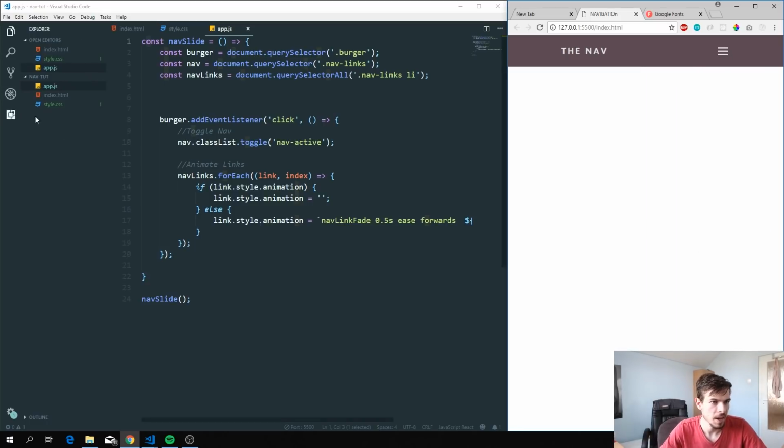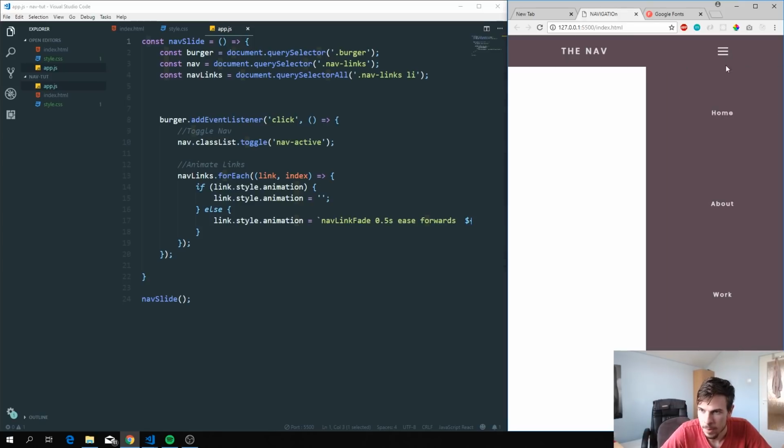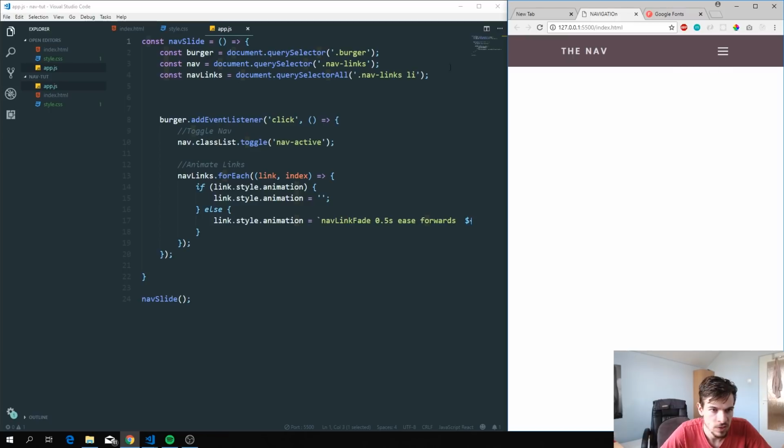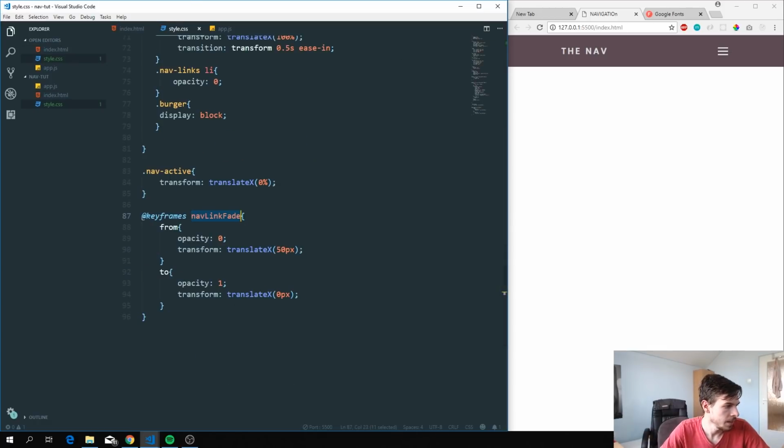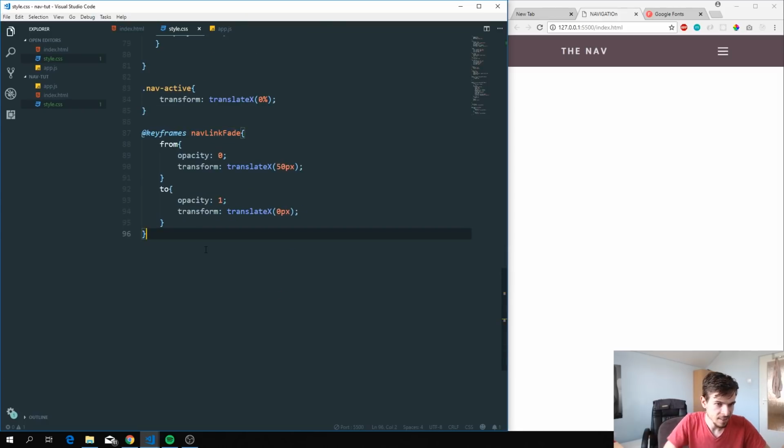Last thing. Okay, I also added a background here. I just did it so the page is not empty. But the last thing we have to do is just change the burger. To do that is quite simple. We added line 1, line 2, line 3. So what we do is go here and just add a toggle class to this.